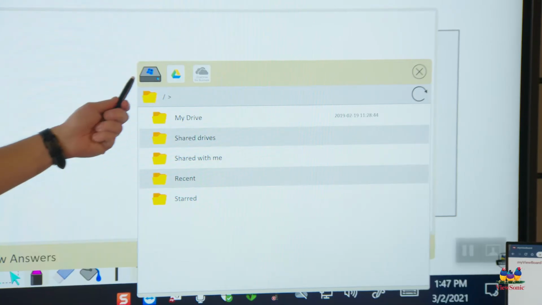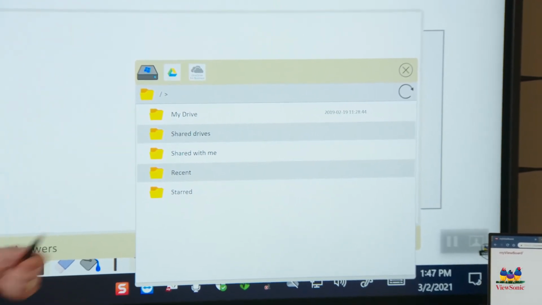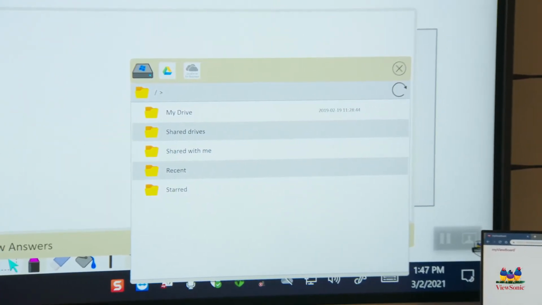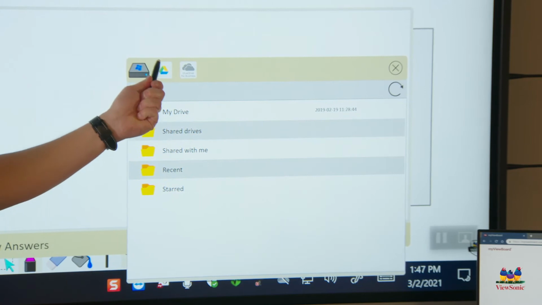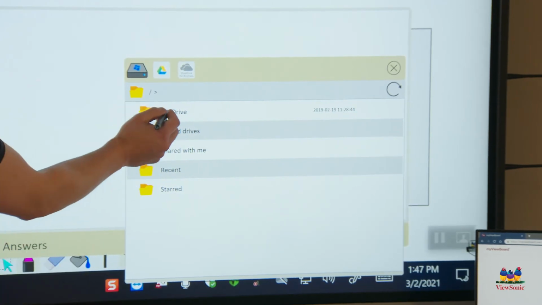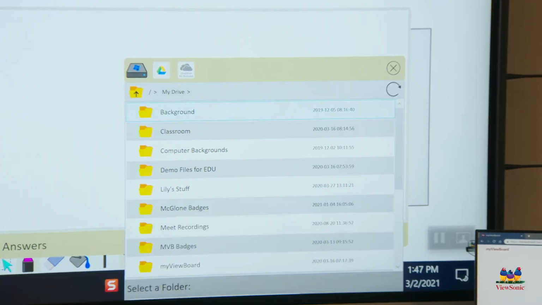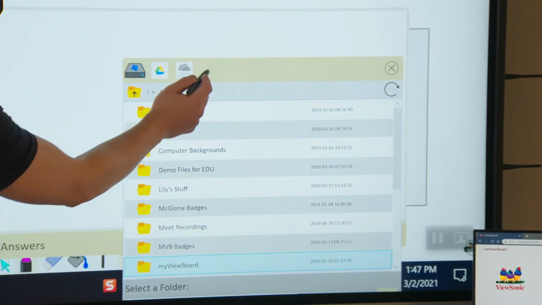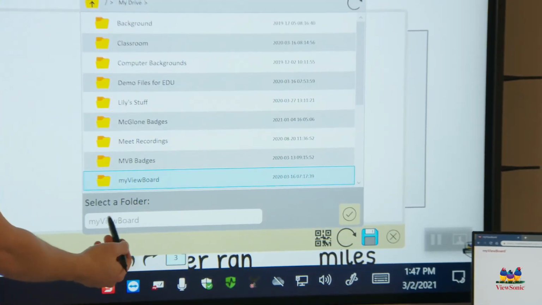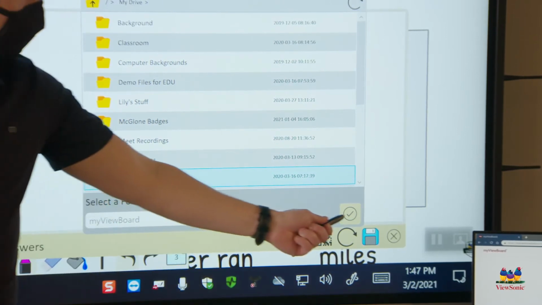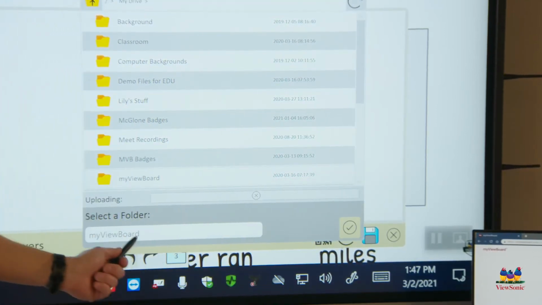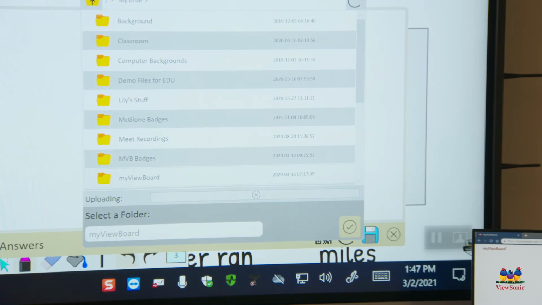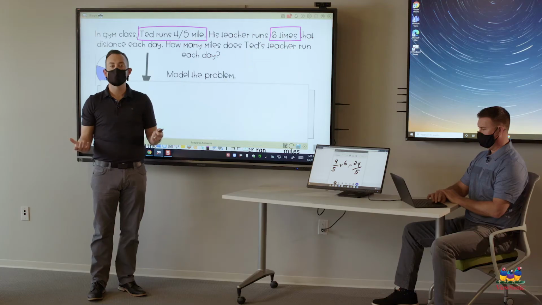And you'll notice that I can save to my local storage, or if I have cloud connected to my myViewBoard account, I can choose the cloud. So for example, I can go in here to My Drive, choose a folder that I want to save this in, and down here, I just choose the folder, touch the check mark, and you see now it's uploading all the responses into that particular folder so I can go back and review them later.